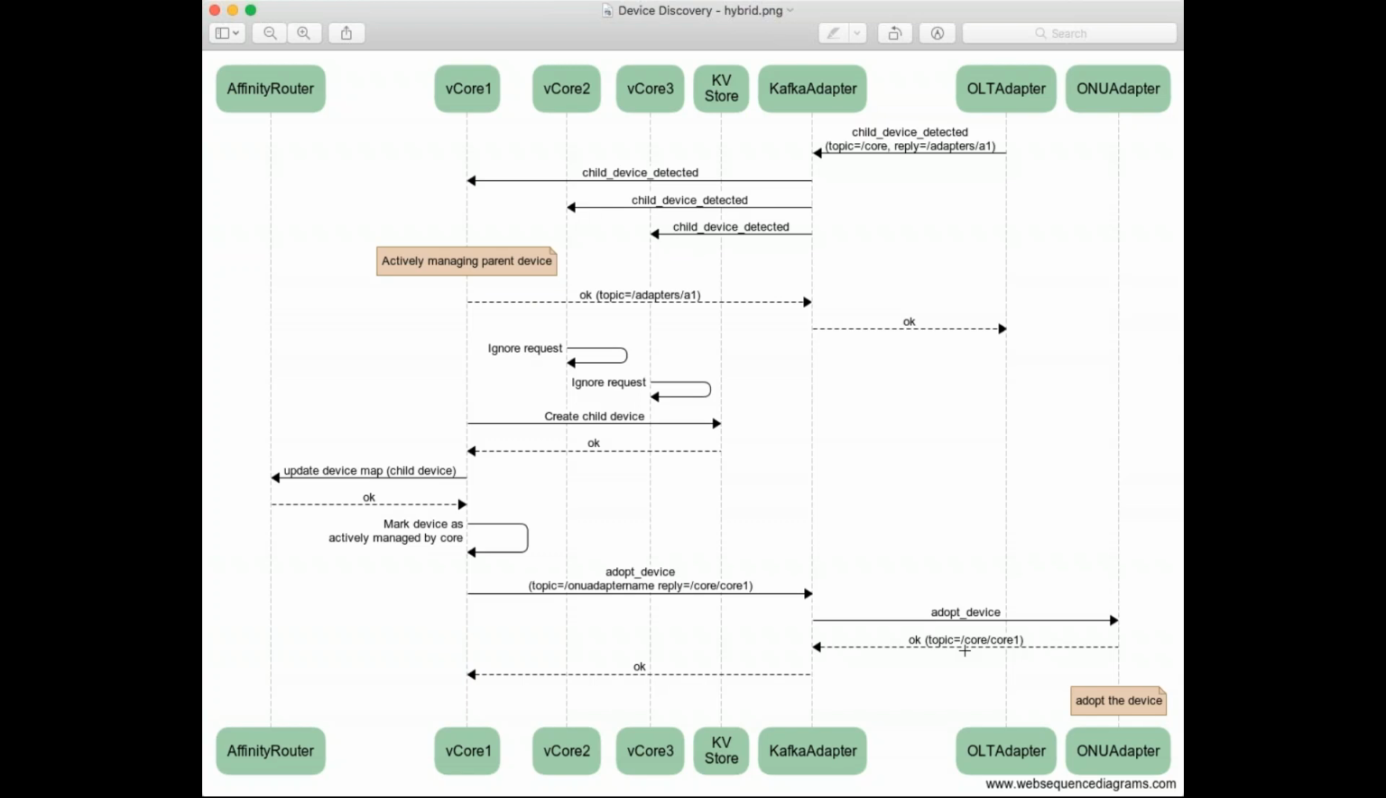Does that answer your question, Shad, on how they're going to communicate between the adapters and the core? I think Shad, unfortunately, just dropped. I'll remind him. Okay.